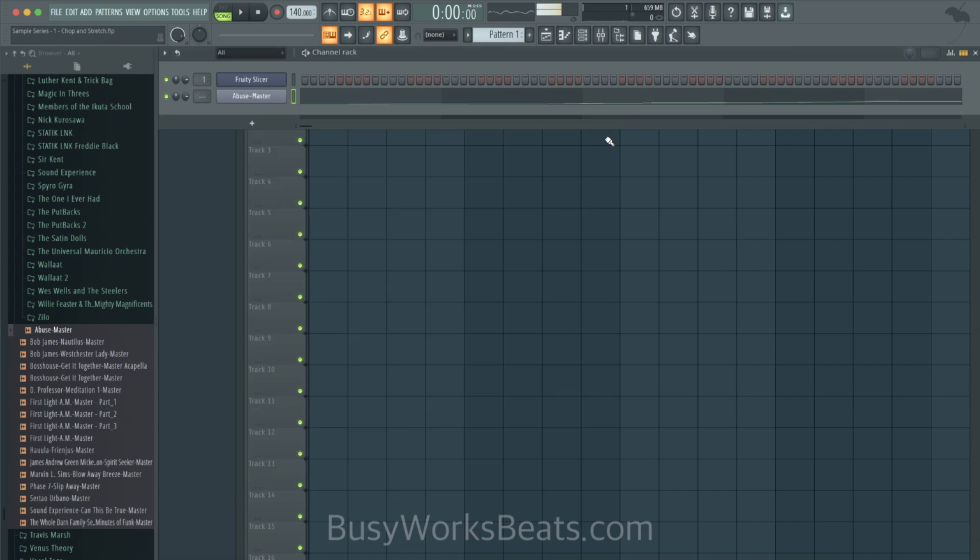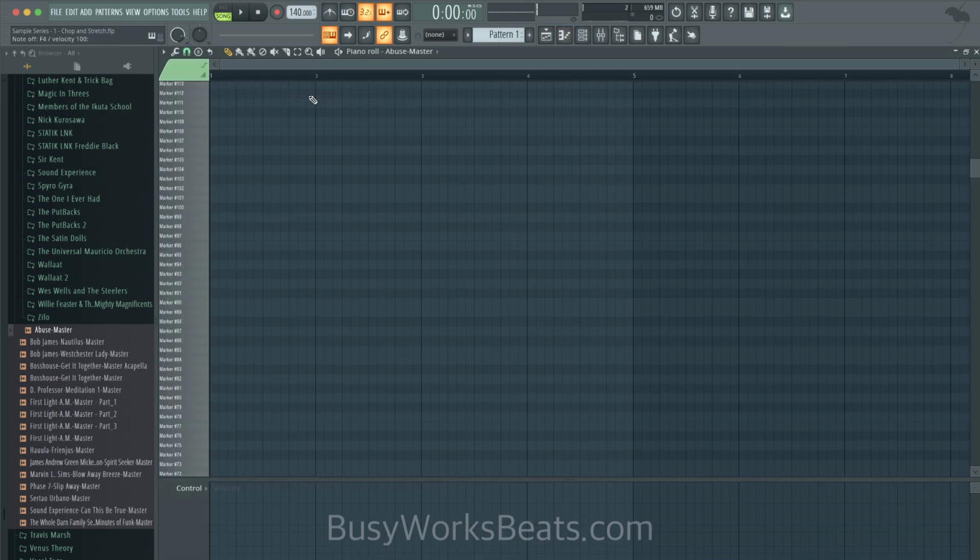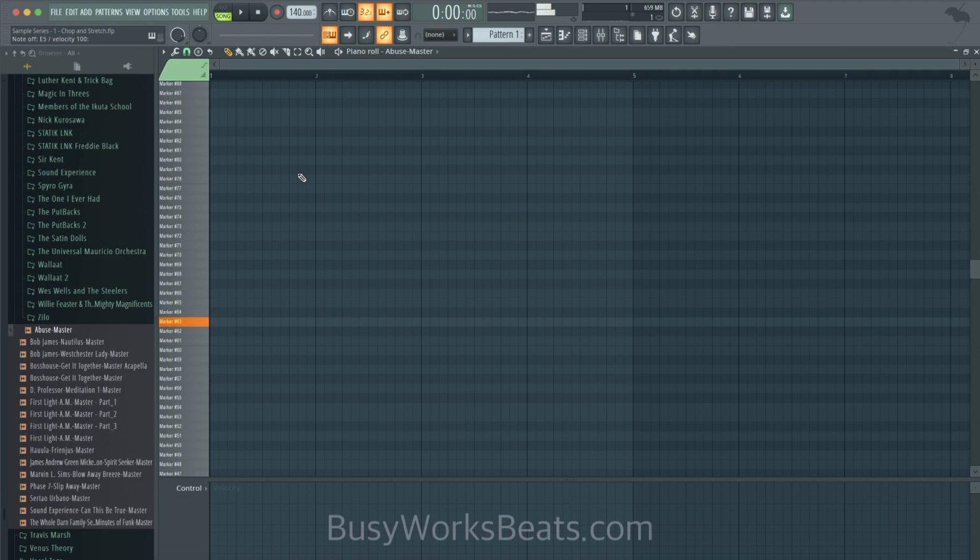Okay, so the point of this, again, is just to get a gist of what it would sound like. So now you just go through and you play the keys. So if you wanted to create a rhythm, let's go to Snap to Grid.